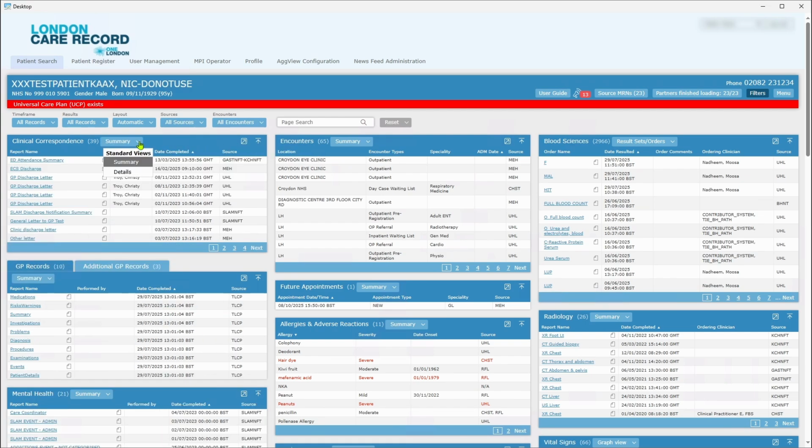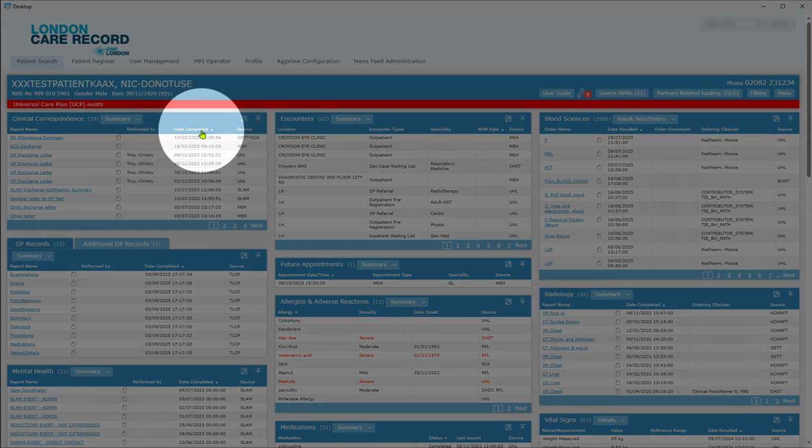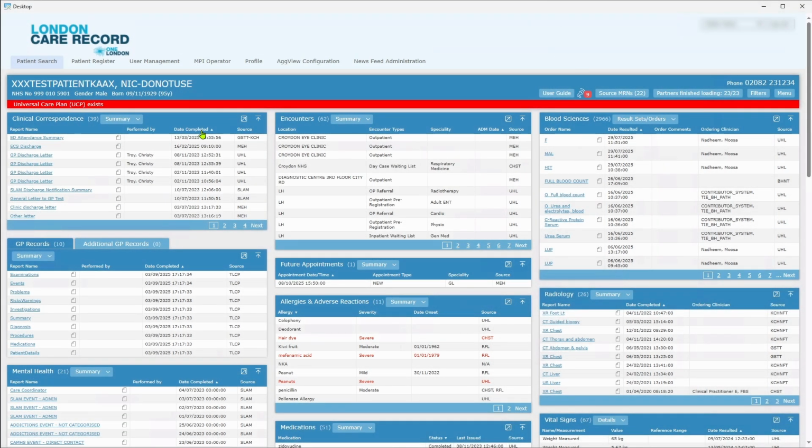Some of the widgets contain filters with a small drop-down that allow you to change how the data is presented to you within that specific widget. You can also click on the small triangle within the Date Completed column of the widget to display data items from newest to oldest or from oldest to newest.